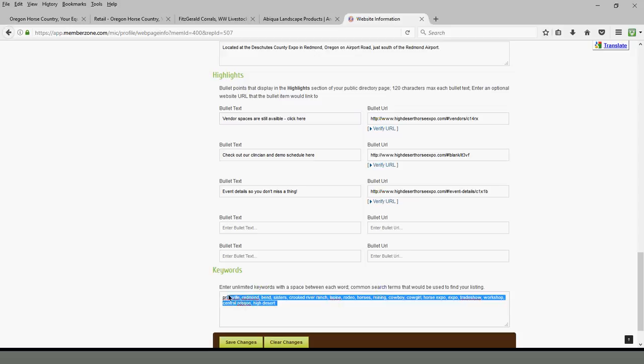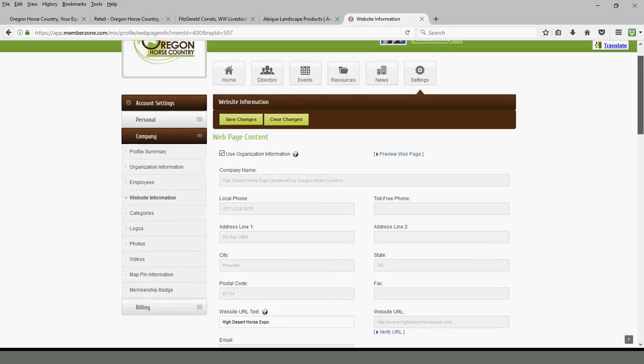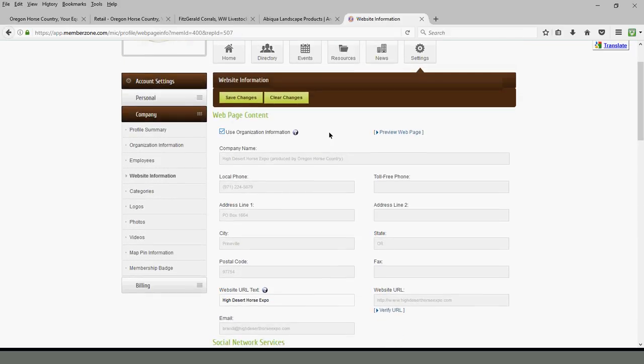So people go, oh, if I want to be a vendor, I just click vendor spaces and it will take them to this link. And then probably the most important part is your keywords down here at the bottom. Keywords are utilized by search engines to establish whether your website fits the description of what somebody's looking for. So you can put in an unlimited amount of keywords. For this expo, we put in all the towns around the area. We put in words like horses and reining and cowboy, cowgirl, horse expo, trade shows, workshops, Central Oregon, the high desert. Anything that would describe our event is what we would put in there. So you would put in things that would describe your business, lessons, youth camps, different breeds of horses if you sell those, products, whatever it is that's best describing your business.